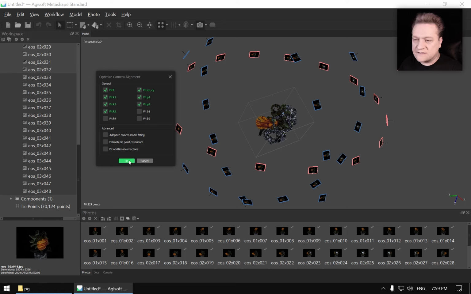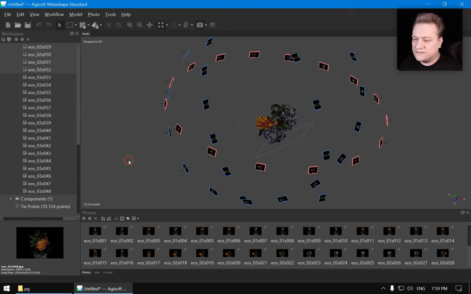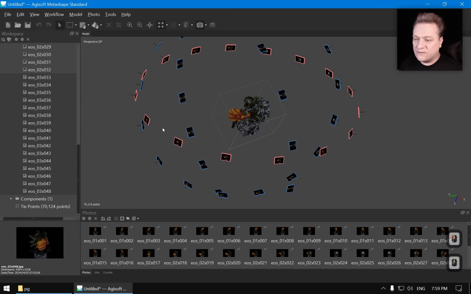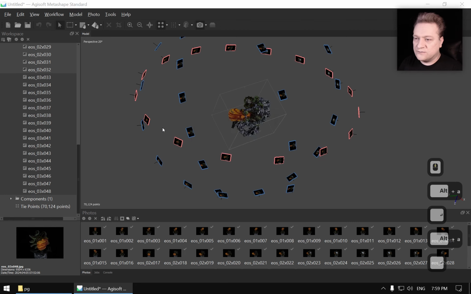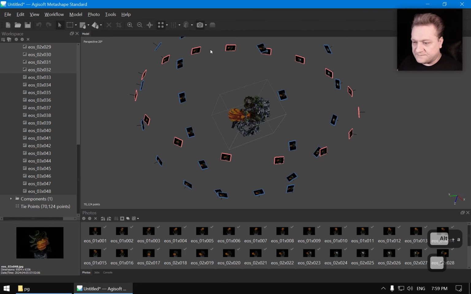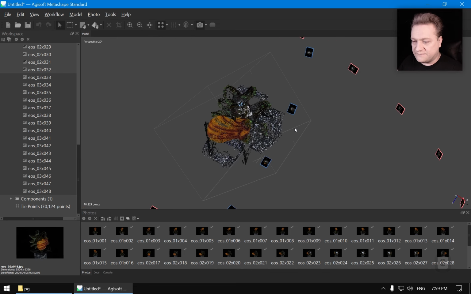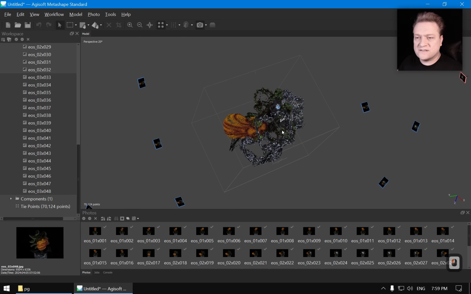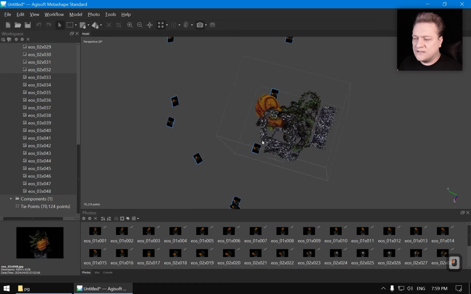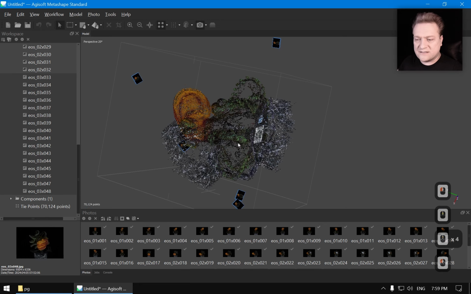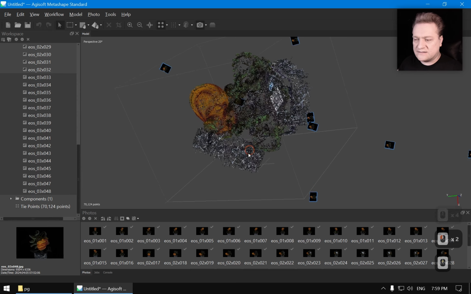So when we run this step, you would see that something might change here a little bit. No, almost no change. Let's do it one more time. However, in many cases this would be enough to do, and this is not something that you can do in Reality Capture, at least not as easily as here.